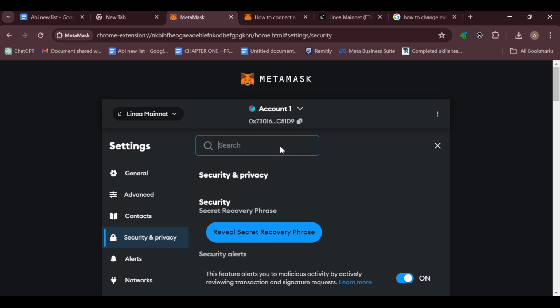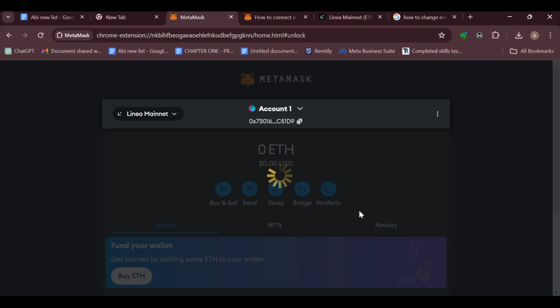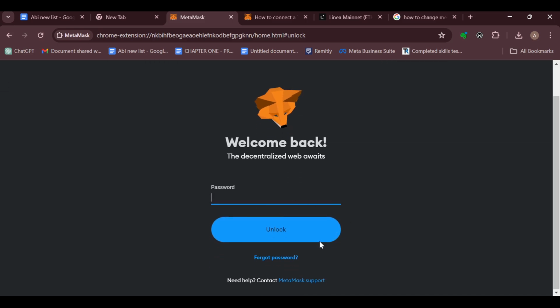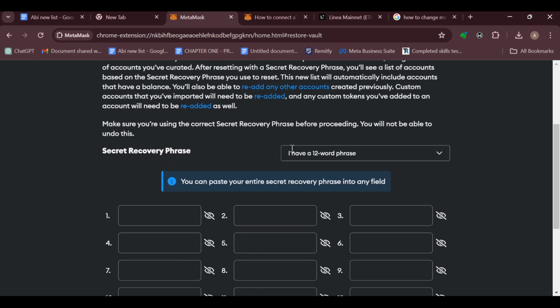The major way of changing your password is by going to the top right corner of the screen, clicking on the three dots that you can see there, then clicking on Lock MetaMask. Now, after clicking on Lock MetaMask, you'll be taken to the login page again. On this page, the next thing would be to click on Forgot Password, and then you'll be taken to the Reset Wallet page.